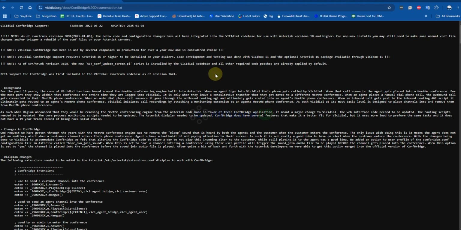The Confbridge has been used by several companies in production for over a year now. Yeah, it's stable. Confbridge support requires Asterisk 16 or higher.